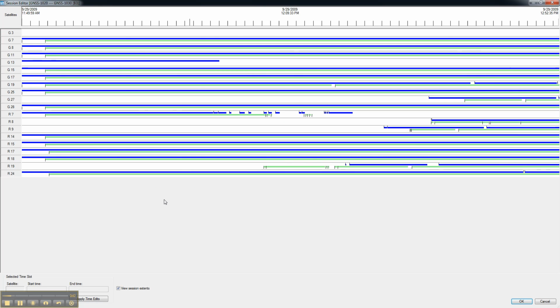The GNSS satellites are represented on the left side. GPS satellites start with G, and GLONASS satellites start with R. The blue lines indicate data that was collected by the base, in this case the receiver on point 1020. The green line indicates data that was collected by the rover, in this case, the receiver that was on point 1030.